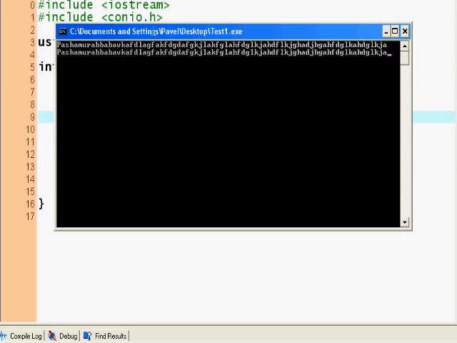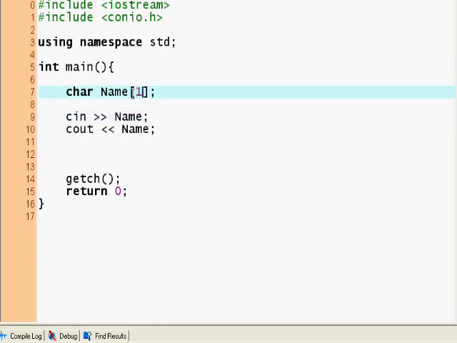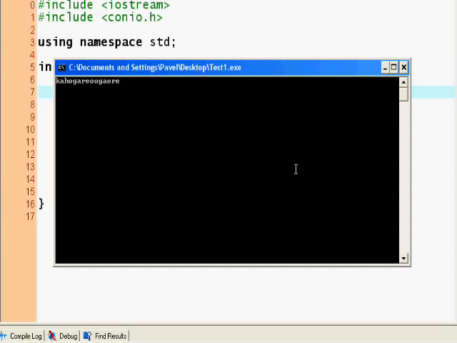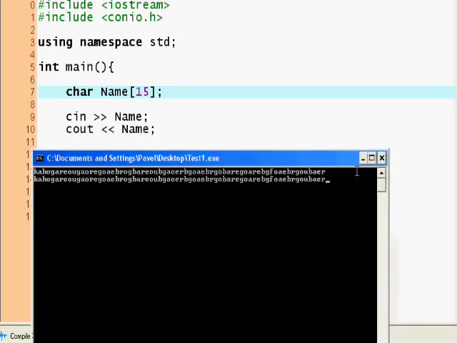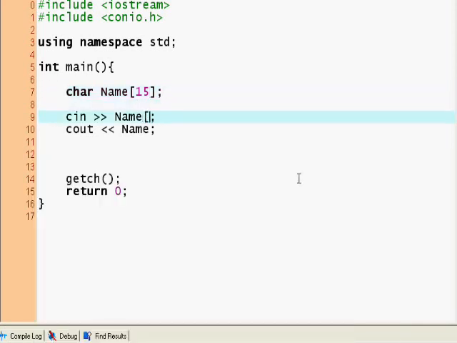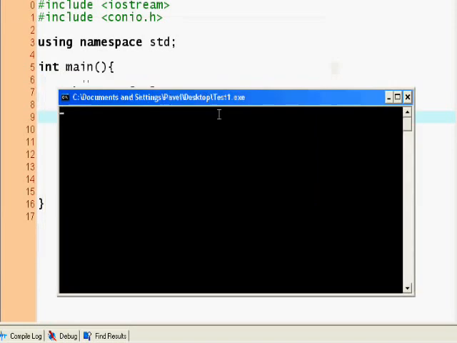So we can demonstrate that by putting 15 in here. If you want to take the first 15 letters of an input, you can specify a character array and put the length here. And actually, look at that. Right, so cin name 15. We should try that. Oops. Okay, now it should only take the first 15 elements. Ooh. What is that? That's some random thing.